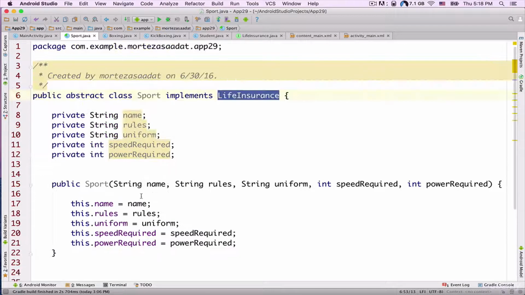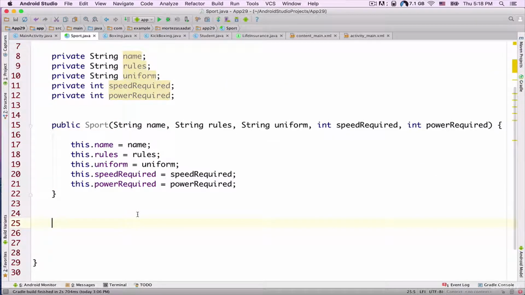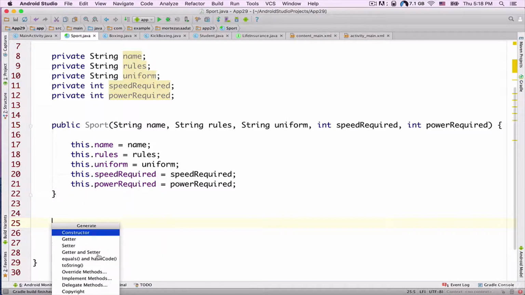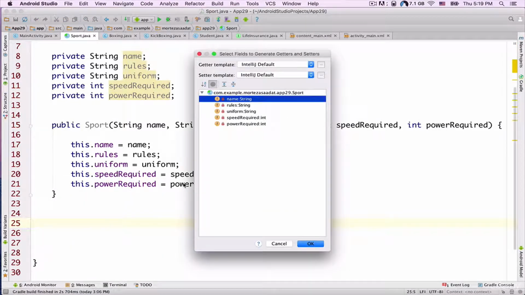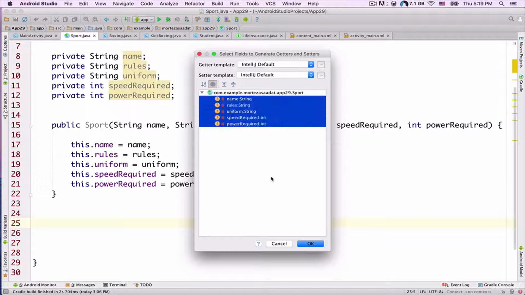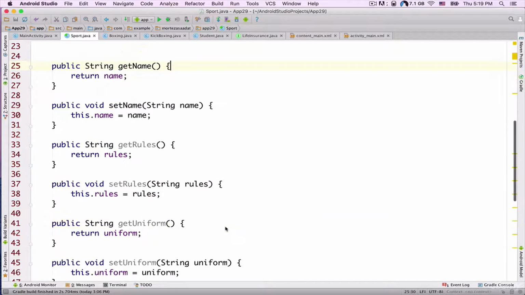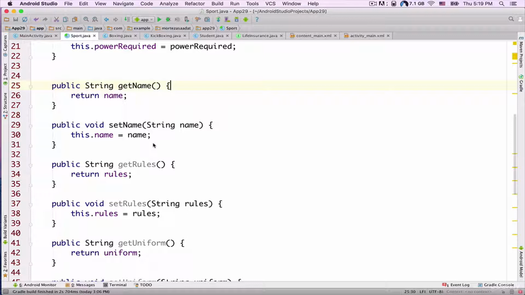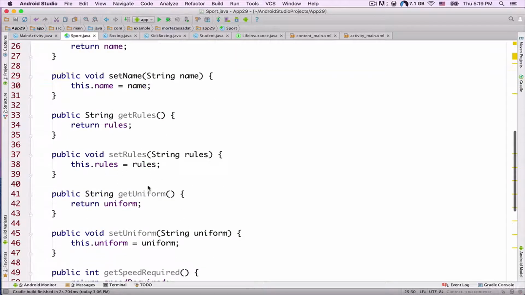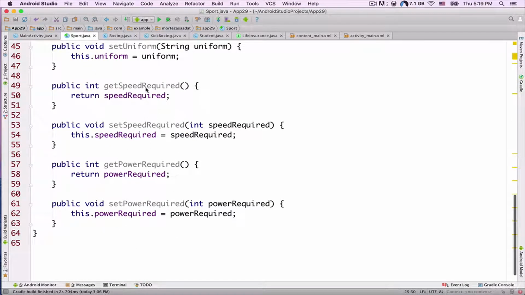So here, let's create some getters and setters for our instance variables. Inside of this class, just right click here, click on Generate, then click on Getter and Setter, and select all of these instance variables and click OK. Now you can see the Android Studio IDE generated these getters and setters automatically for us: getName, setName, getRules, setRules, getUniform, setUniform, getSpeedRequired, setSpeedRequired, getPowerRequired, and setPowerRequired.